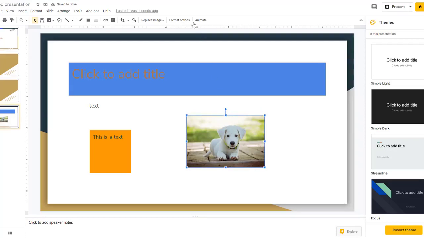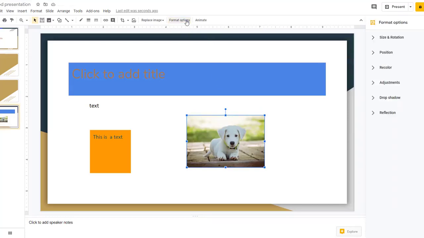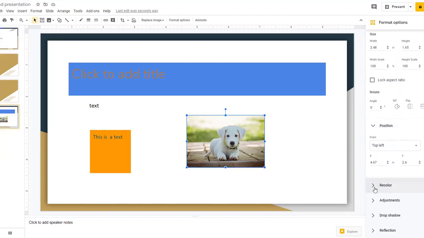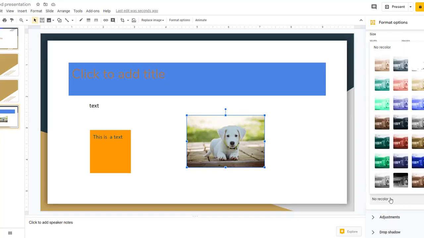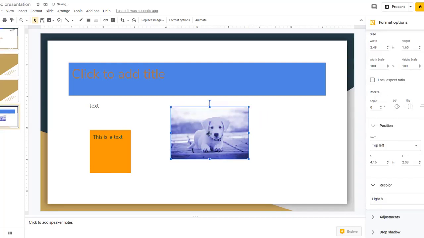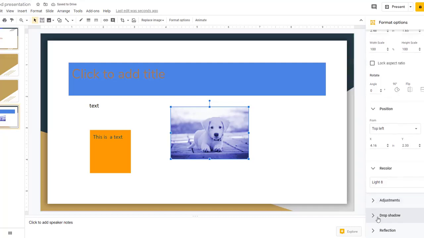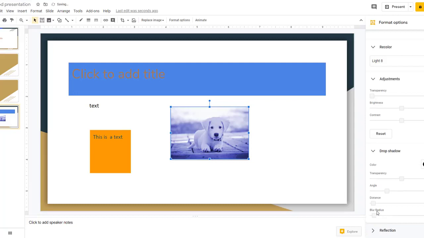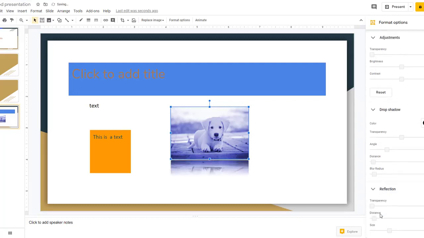If you go up here to the top, you have format options. And what it'll do is it'll give you this pop-out box on the side, and it'll give you size and rotation. It'll give you position. It'll give you recolor. So let's do recolor just so I can show you. So I changed it to this color. It's already set up for you to do it. It will do that. You have adjustments, drop shadow, you have reflection. So you can do a lot of different things.